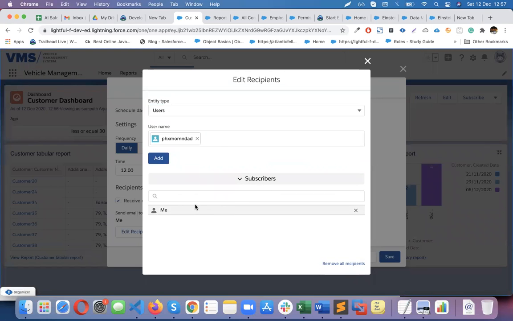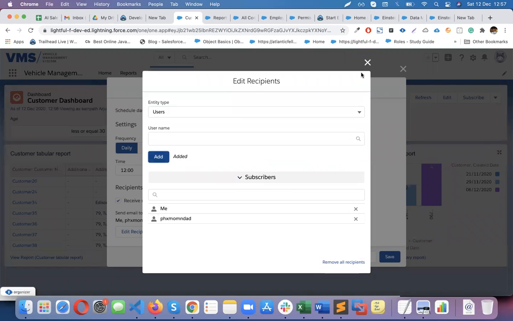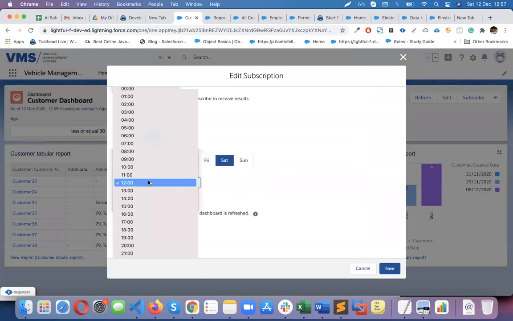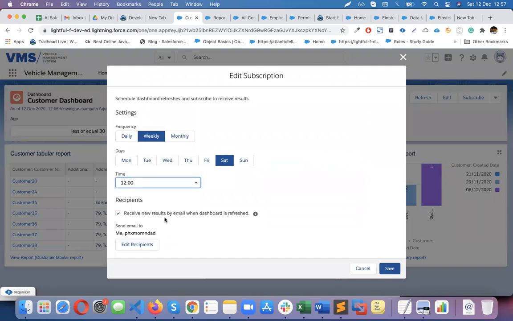Okay. So you can add that user also in the subscription options. They will get notifications on a daily basis, or weekly on a specific day and specific time. They receive a new result by email when the dashboard is refreshed, to the recipient, or monthly.